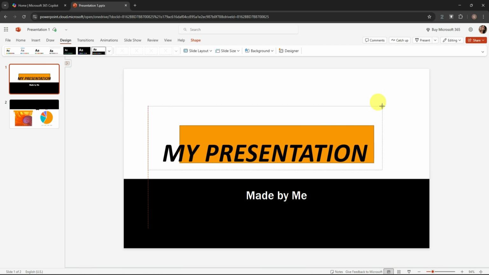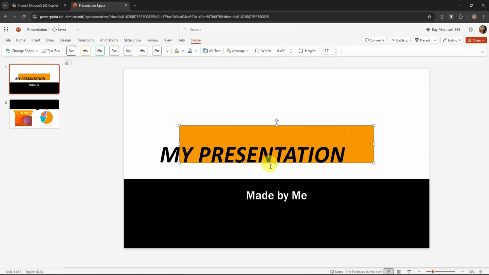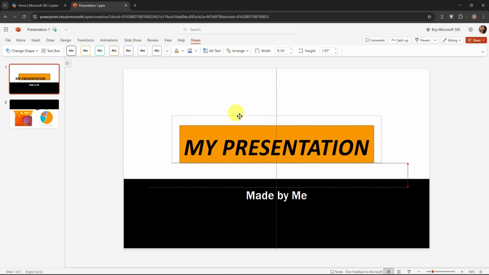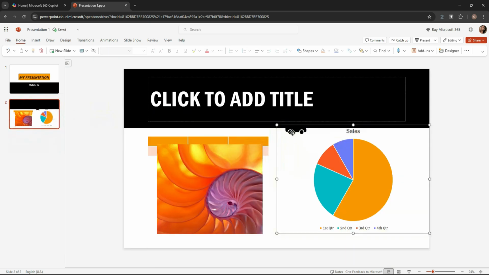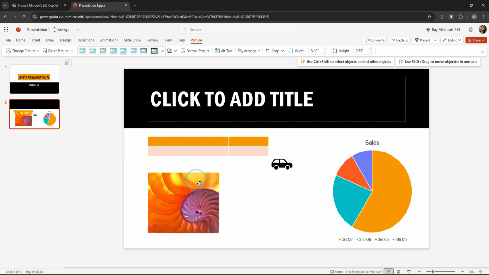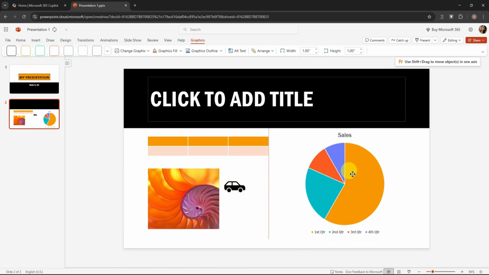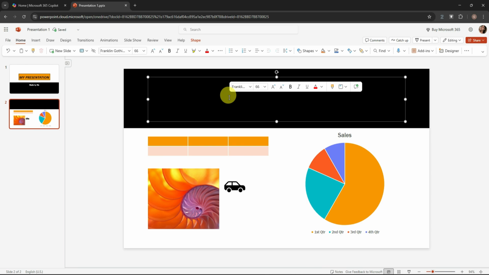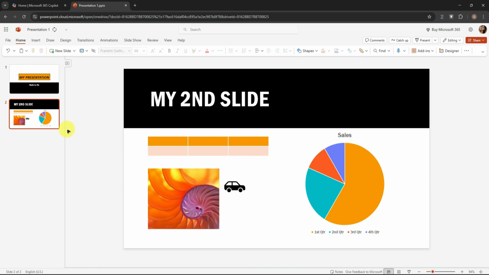So yep, so I'll just fix this a bit, something like that. There you go. Let's just try to center it again. And then there you go. Then I'll just move this. I'll move this sticker. I'll resize that. And then there you go. Then I'll just add a title right here. My second slide. And then there you go.